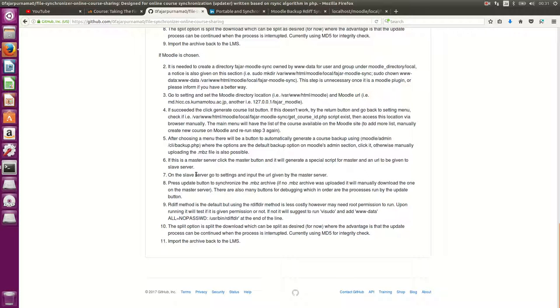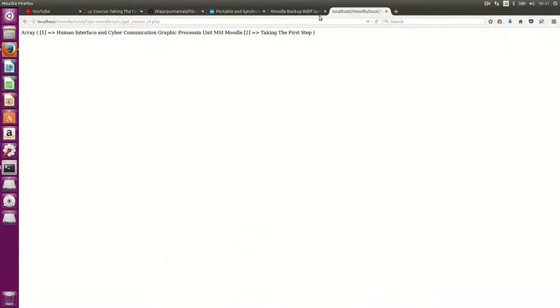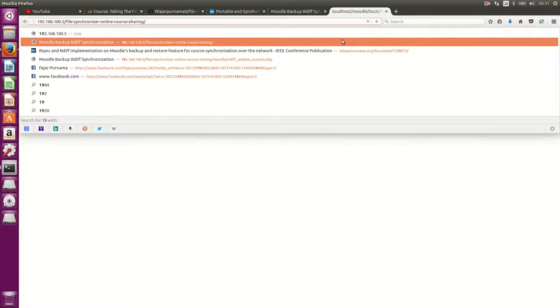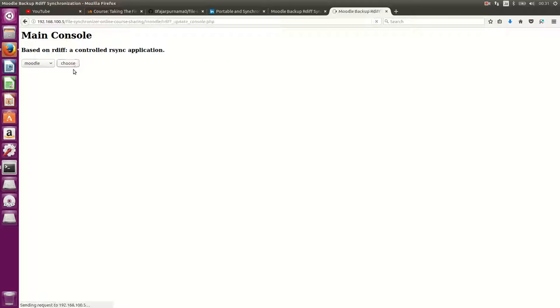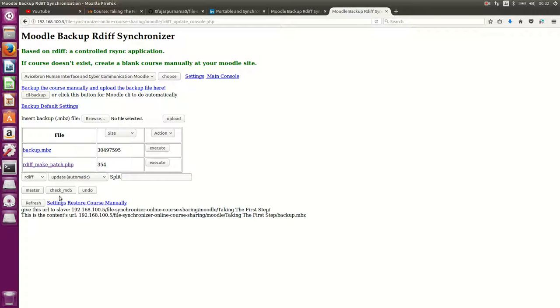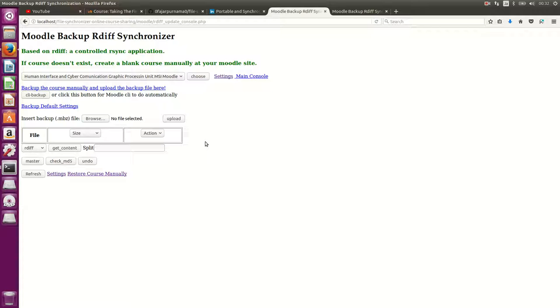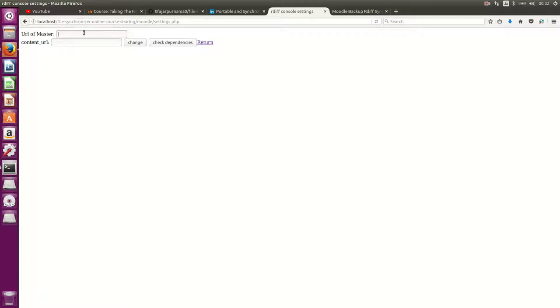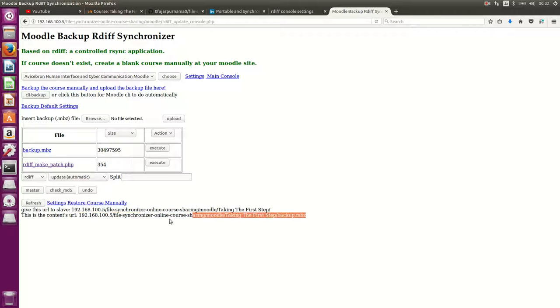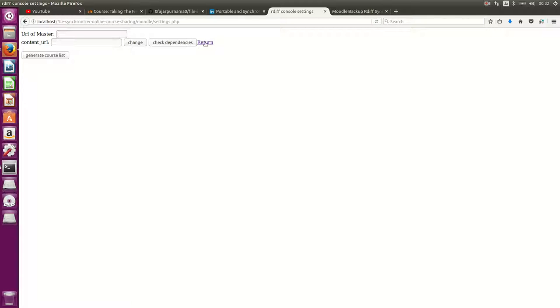Don't forget to go to the settings and input the URL given by the master server. The master server is on this one. Okay, master, so give this URL. When giving this URL, make sure that you choose the course first, so you can set the setting specifically. Then change. Ignore this, this is a bug.